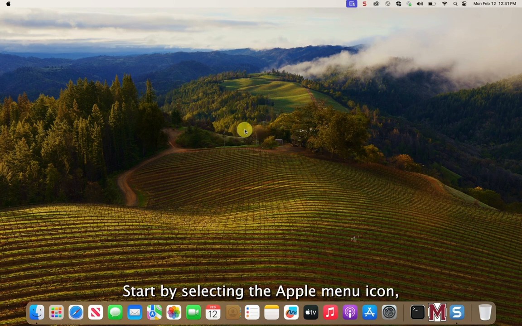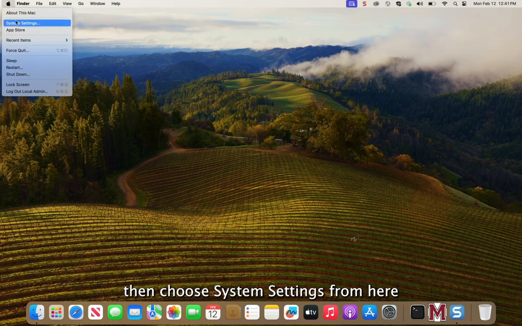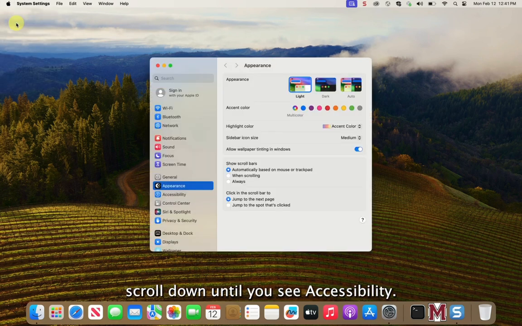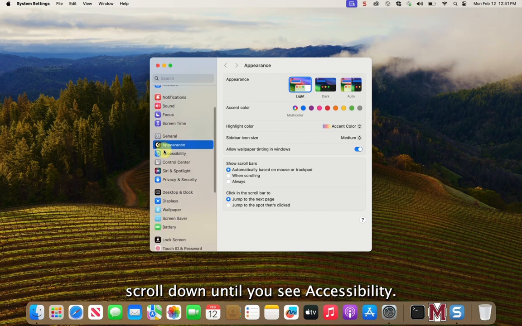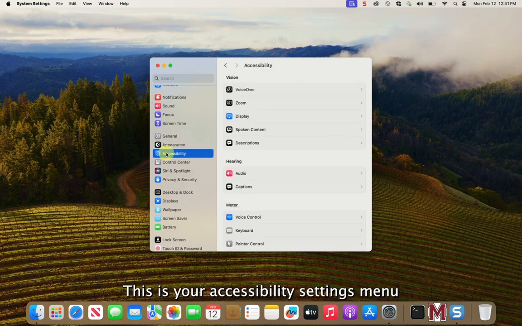Start by selecting the Apple menu icon, then choose System Settings. From here, scroll down until you see Accessibility. This is your Accessibility Settings menu, and where you can adjust your Mac settings to be most compatible with you.